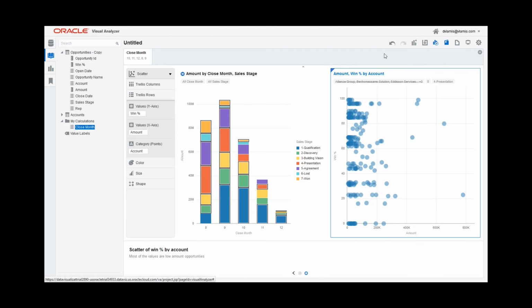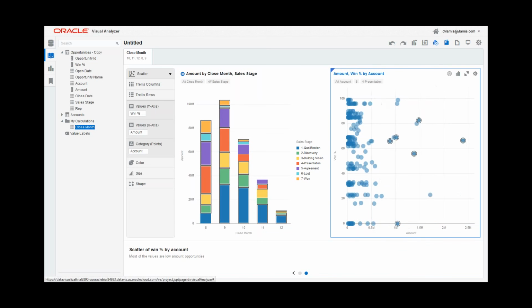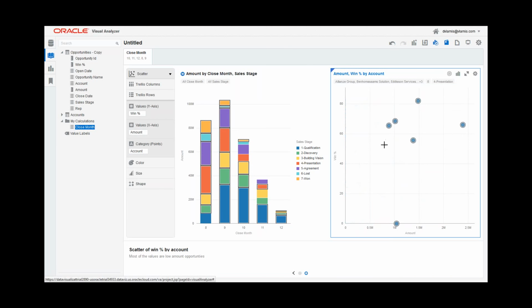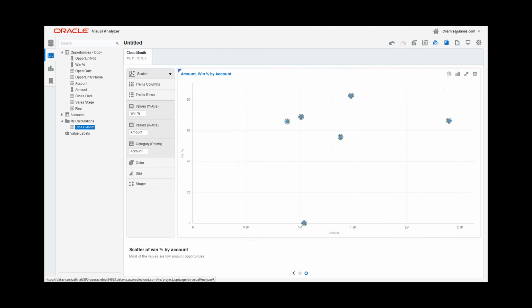I didn't want to remove them. Let me undo that. This is the type of stuff you run into in the real world. I can keep the selected ones and then just look at those and change this now to a table. Let's zoom into that. So I'm looking at just that visualization, get rid of the other one temporarily.